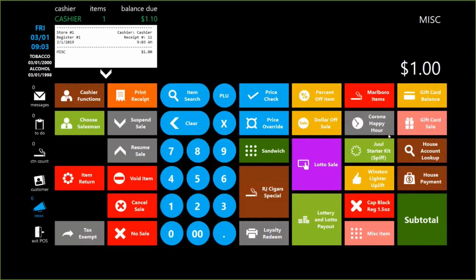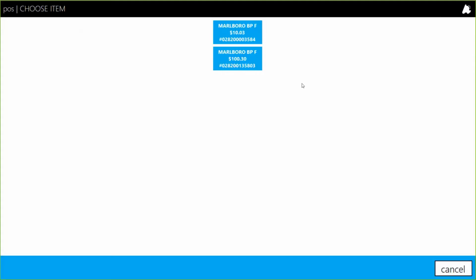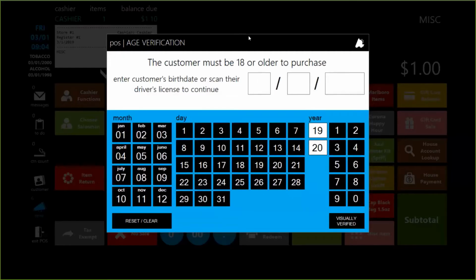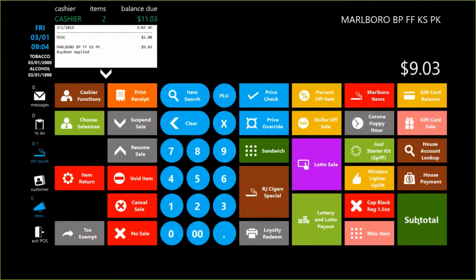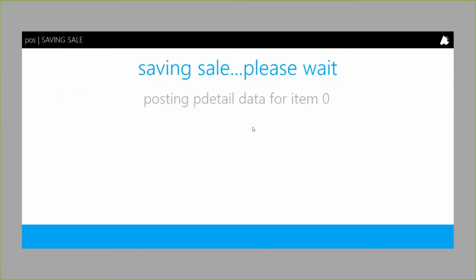Now, if I ring up an item that is in the department for full price packs, I'm going to get a prompt here for age verification. At this point, I can either scan the customer's driver's license, manually punch in the birth date, or, due to an option I have enabled here, choose the visually verified button. So that's how your age verification works.